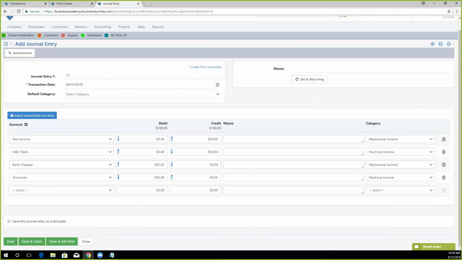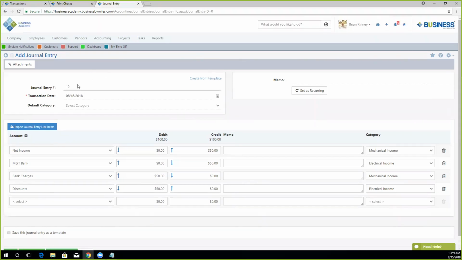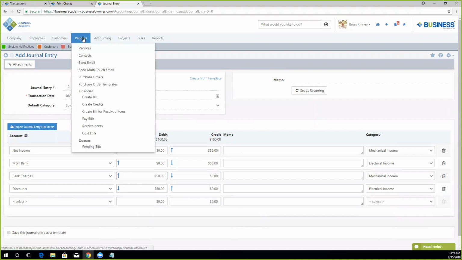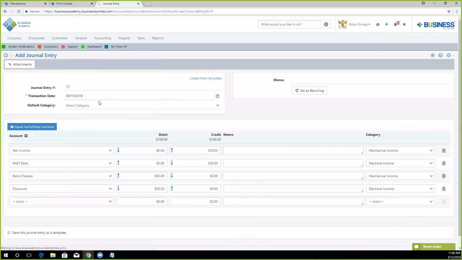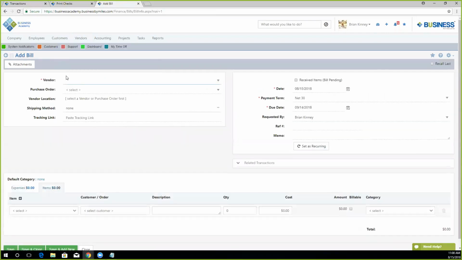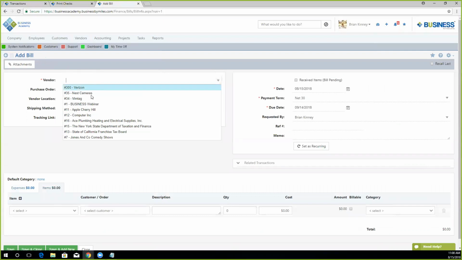Now, if we switch over to the AP, we can demonstrate how to create such things as bills and also issue bill payments. So now to view bills, we can go to the Vendors tab, and underneath Financials, we can create a bill credit, create a bill for received items, and we also have pay bills and receive items. Now, if I want to create a bill, I can simply choose Create Bill from the drop-down. And here I can assign what vendor we're going to issue the bill to.